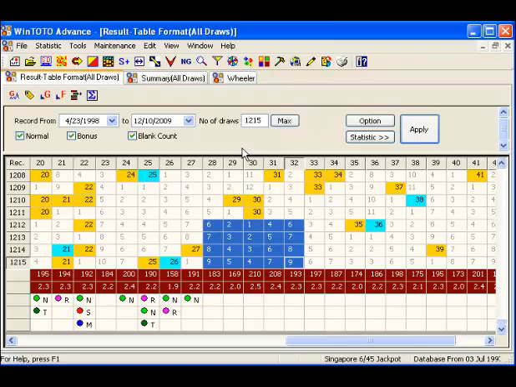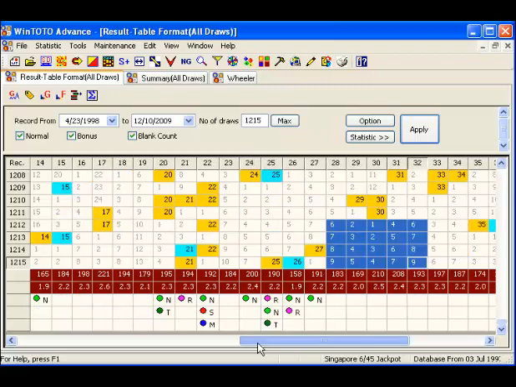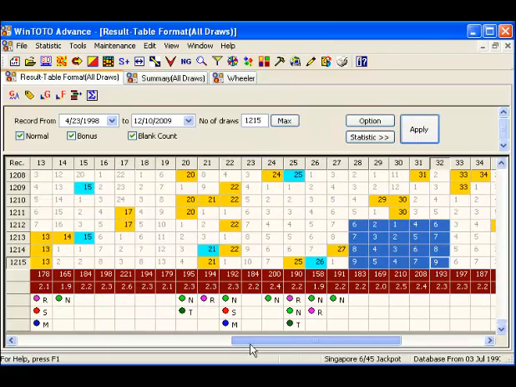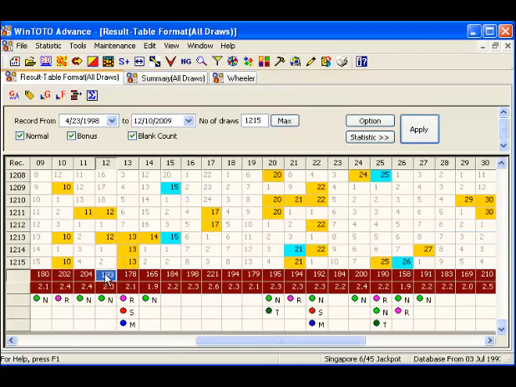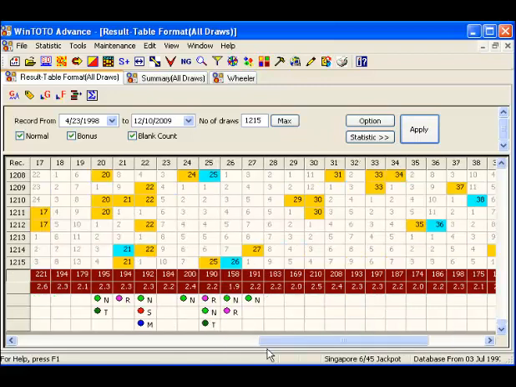Now bear in mind, I just discussed some of the very important numbers, okay, for this coming 14th of January. One of them is number 12, number 22, number 10, and number 28.